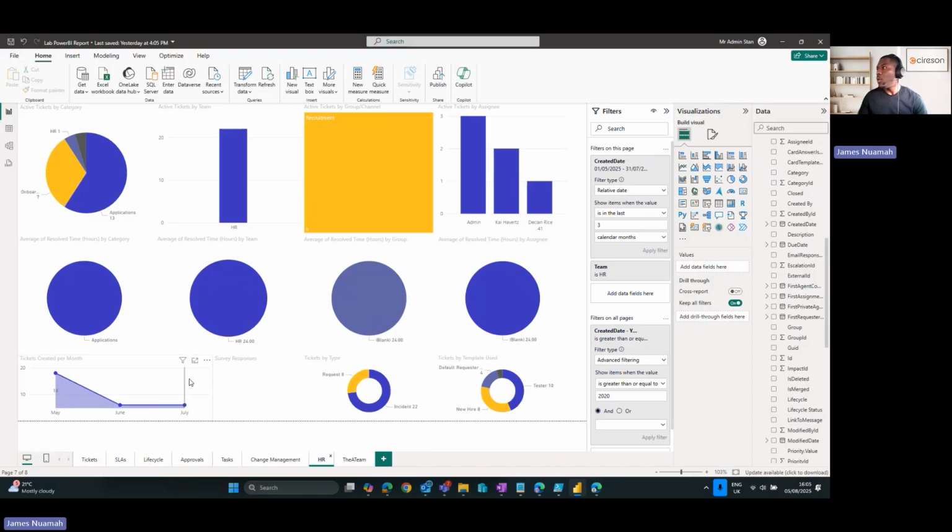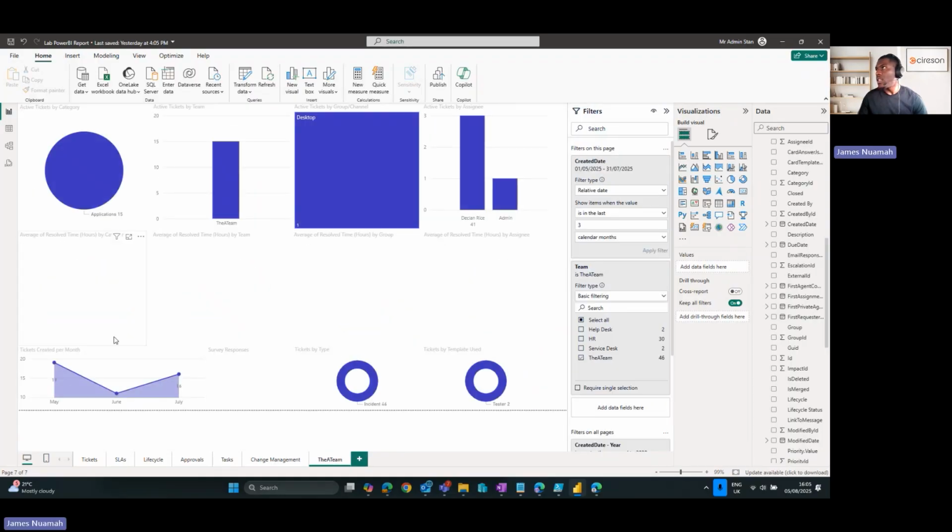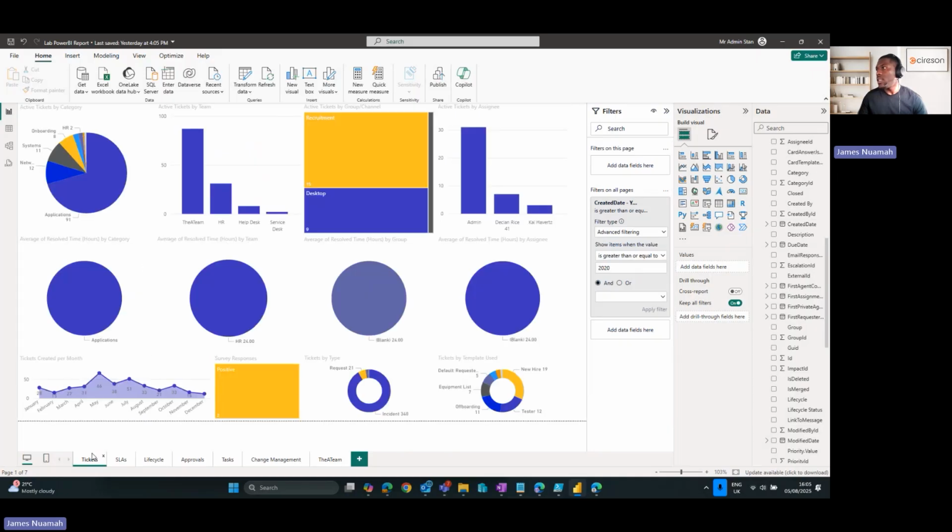So how did we get here then? Well, what we'll do, we'll delete this HR one and we'll show you how we made it. So what I did was I went to this default tickets view that shows you everything for each team. And I just duplicated it because each of the metrics are quite useful and I'd like to see them for each team. I've duplicated it.